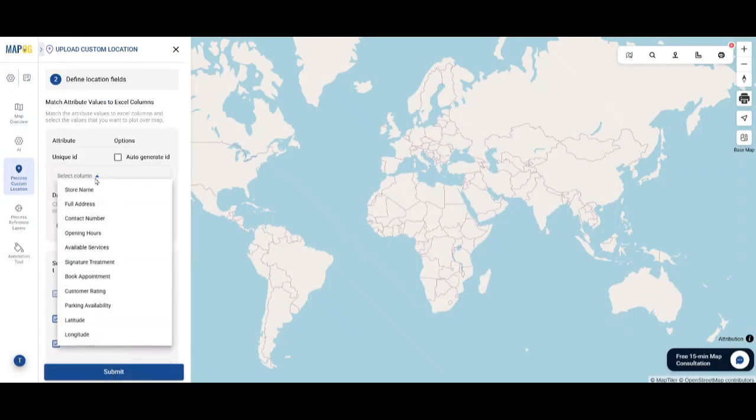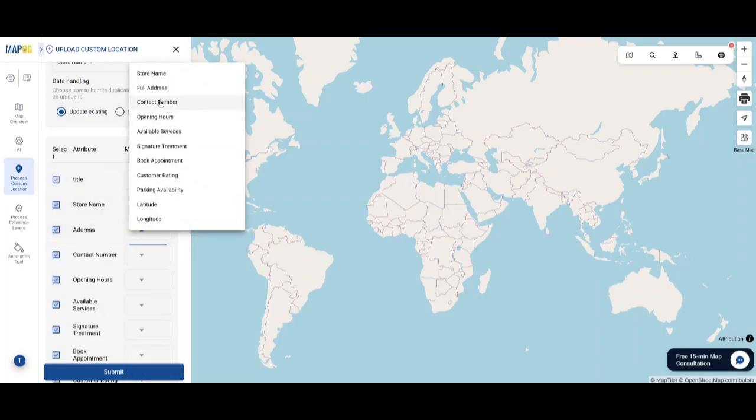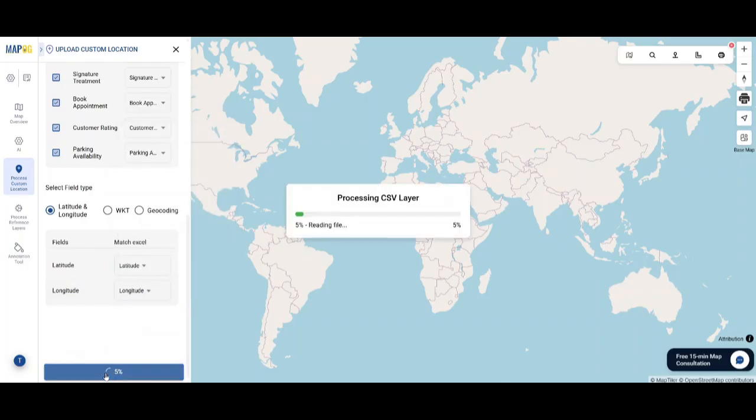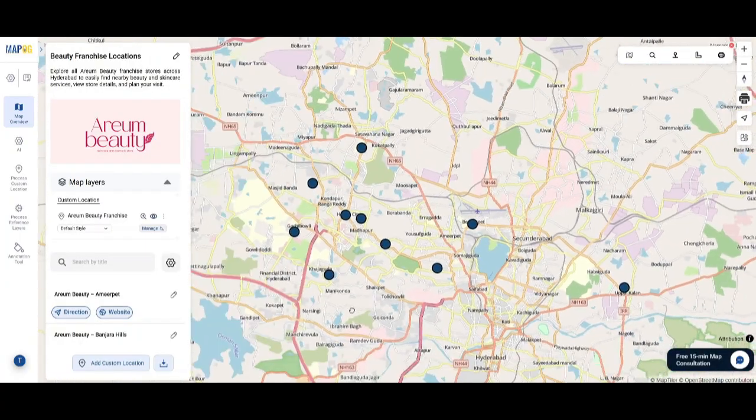Select a unique ID to prevent duplicate entries. Match all attributes with the correct columns and select the field type as latitude and longitude. Then click Submit. Instantly, all franchise locations will auto-plot on the map.